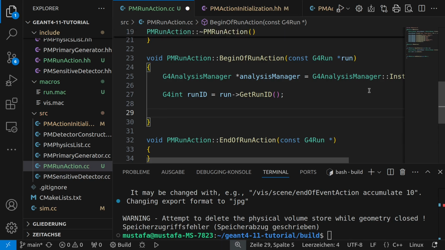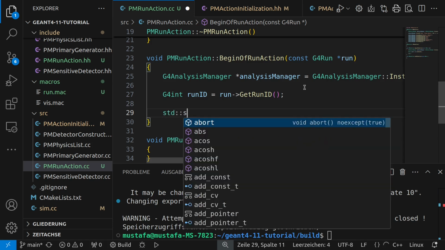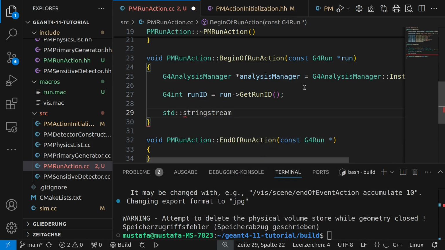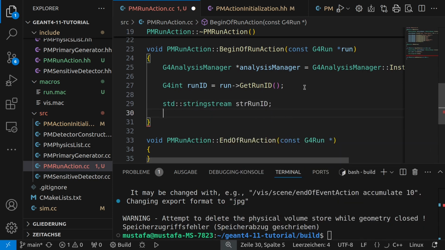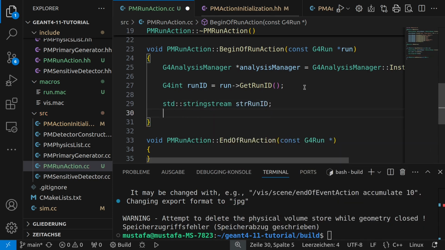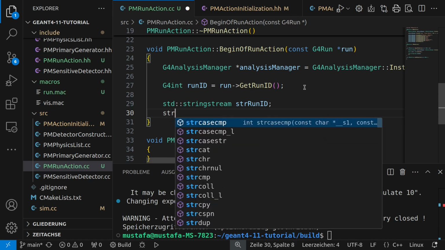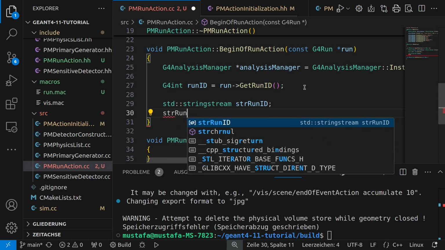And then I would like to include this run ID in the file name of our root file. So what we will do, we will write here std::stringstream str_runID. So we convert now our integer into a string. This is important in C++. In Python it's not necessary to do it in such a way, but in C++ one has to do it.